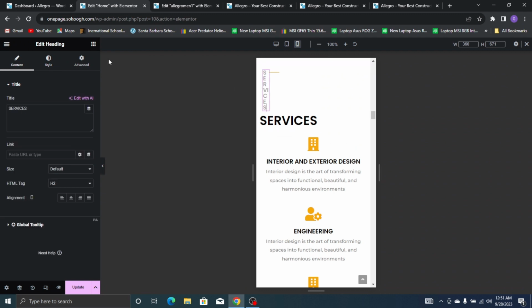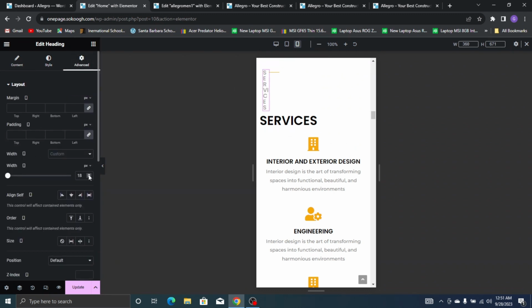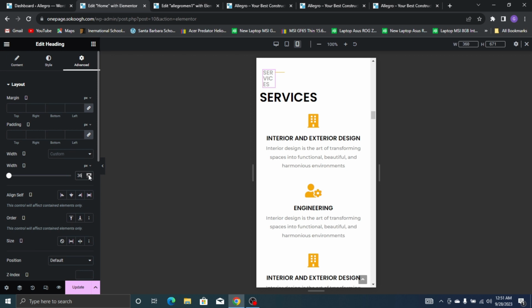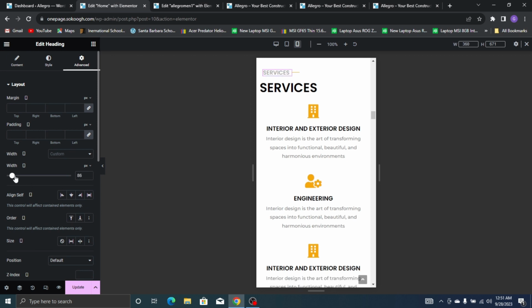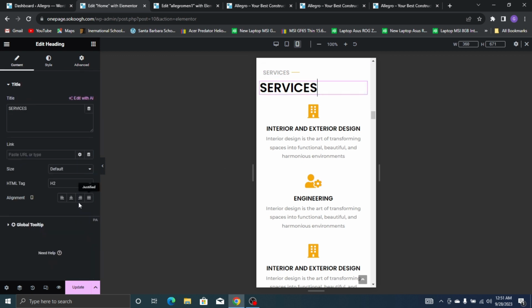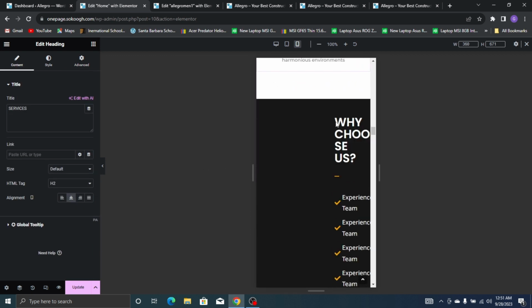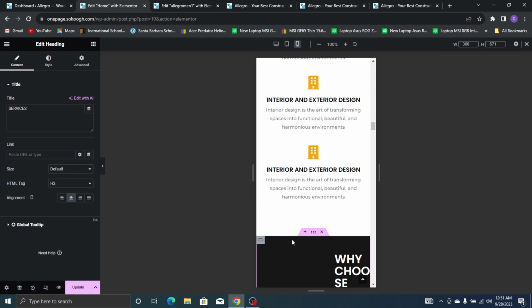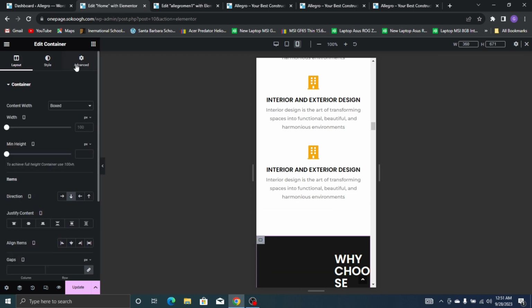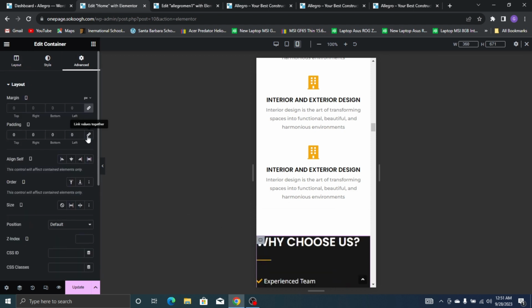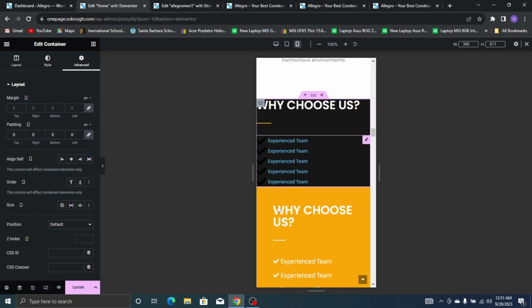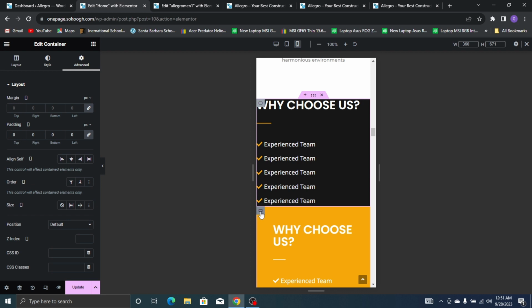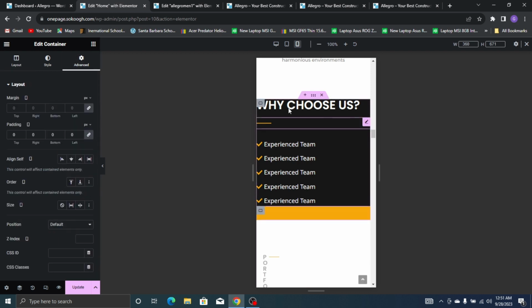Go to services, advanced, then increase this one. Let's see where it will go. Let me just drag it. So like 86. Go over here, center align this. Everything is good here. Go to this container, this one. Go to advanced, then release everything so it will be 0. Go here and do the same thing. Go to this container, the second one. Go to advanced, release everything so it will be 0.